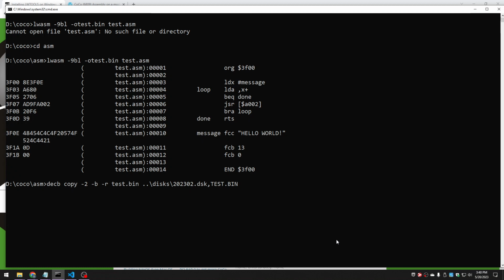And this is the command line that I use to copy the resulting bin that came out of lwasm onto my virtual floppy disk. So here, -2 says a machine code type. So the type that it will appear on the virtual floppy is a machine language program. That says the format is binary. And this says if it's already there, rewrite it. So let's go. Nice and fast. And now I'm ready to run it. So let's go ahead and run that under the debugger and see what we get.